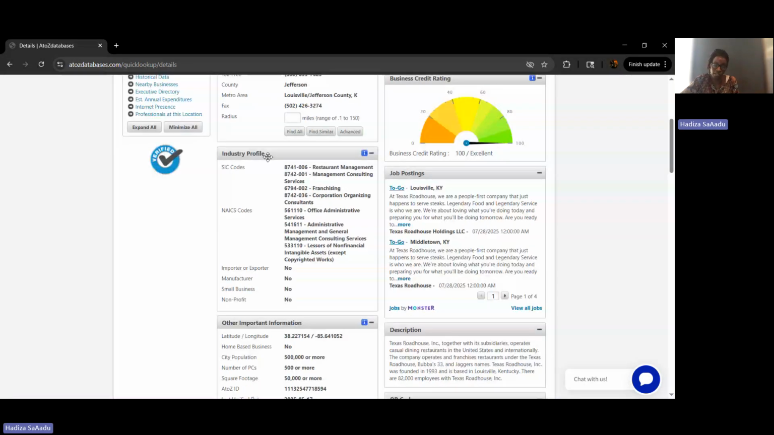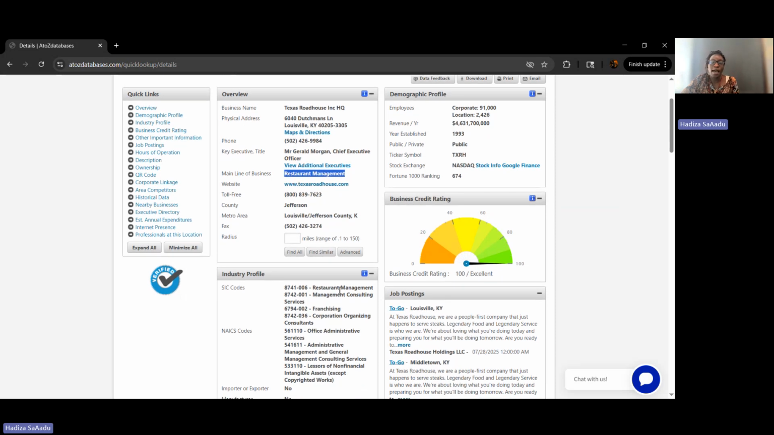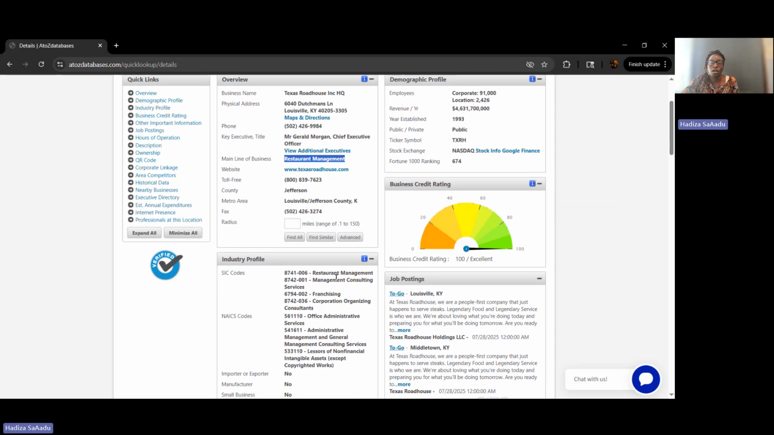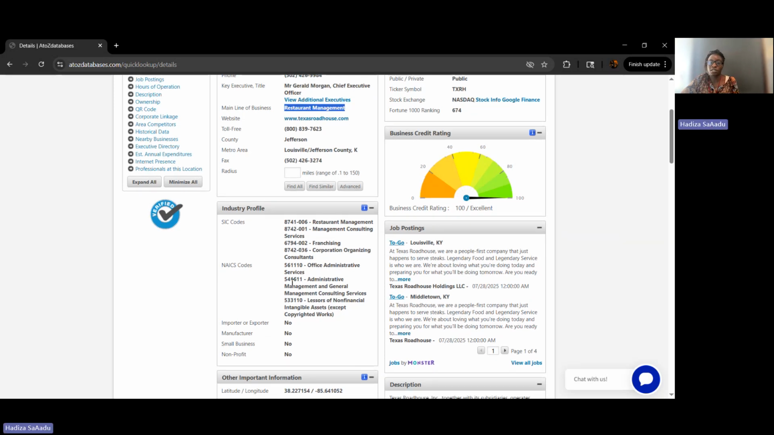Industry profile. So these are the corresponding industry codes that the business is registered under. So we see that the Texas Roadhouse headquarters has industry codes corresponding to restaurant management, as far as the SIC version, management consulting, franchising, corporation organizing consultants, and then the other type of industry codes are NAICS codes. We've got office administration, administrative services, administrative management, and general management consulting services, lessors of non-financial and tangible assets.